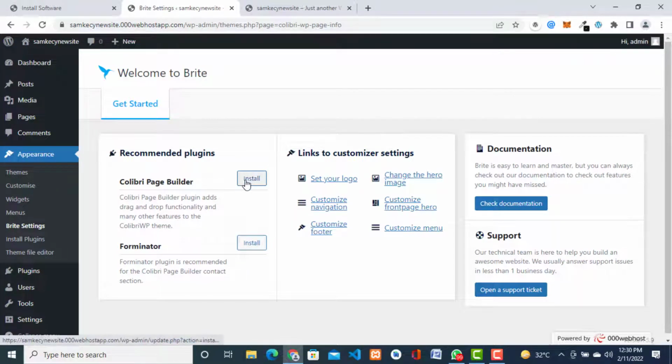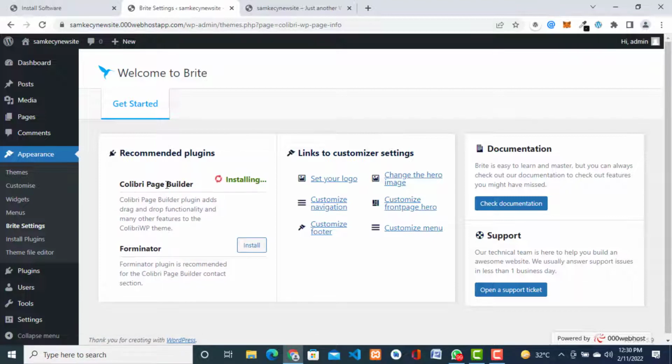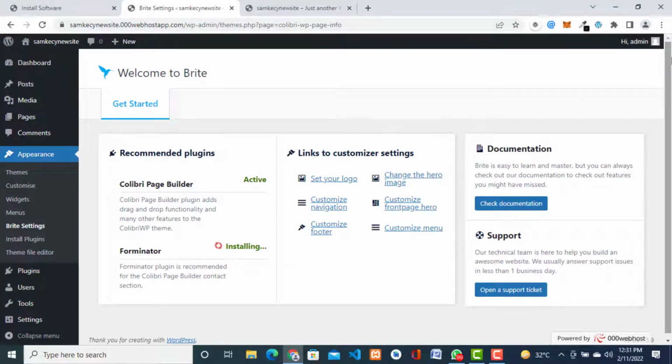Look at this thing, the plugins is requesting for, say we should install, and this one is the builder it's using, Colibri page builder, and the Fulminator is also recommended for this Colibri page builder contact section. This Fulminator is a form builder and this one is a page builder, but the most popular page builders are Elementor and WP Bakery. I will make other videos on how to use them to edit your websites. So let's install these ones one by one, because that is what our team is asking us to install.